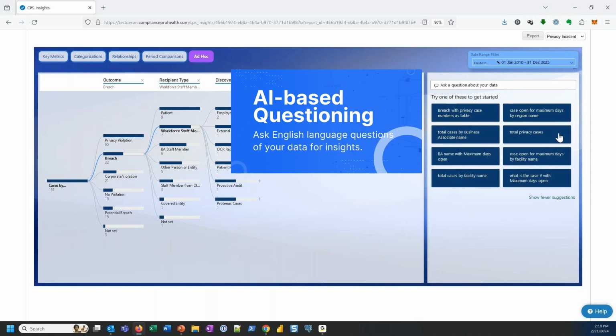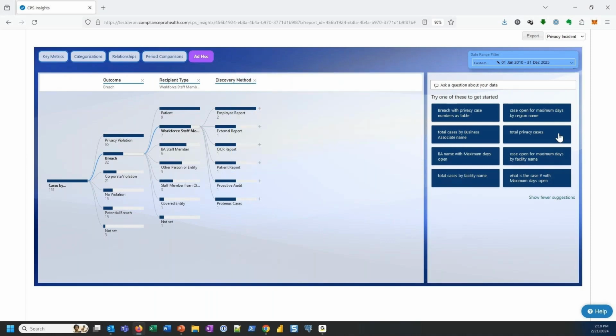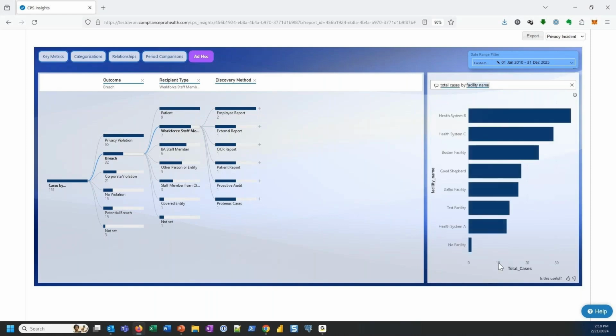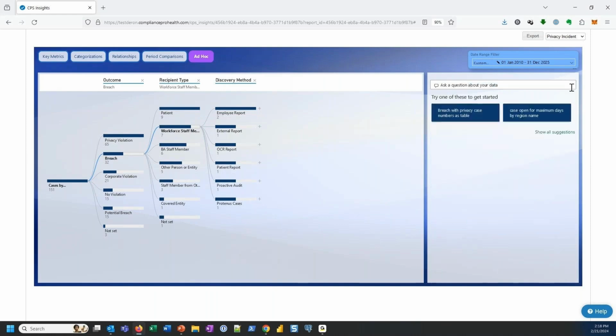We have a few kind of pre-built questions that you can click on over here if I want to see total cases by facility name, for example. I've got that. But the idea is that you should be able to start typing an English language question in here, show me how many breaches by this in this quarter and so on, and it should be able to give you the answer right here.